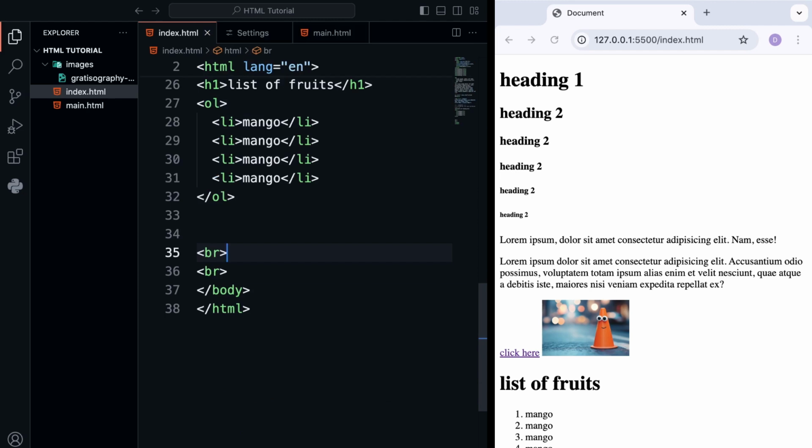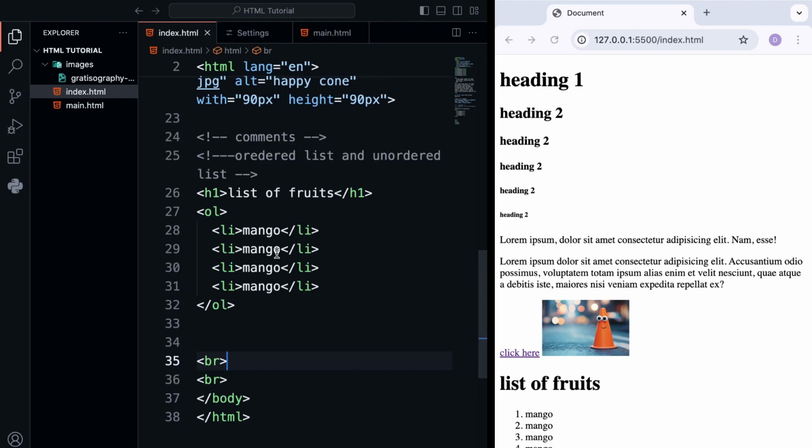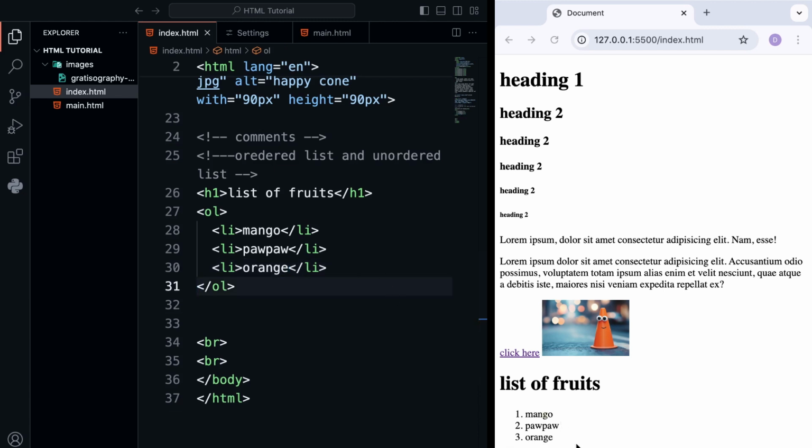All right, and save, and I hope you can see the list items now. The first one is a mango, the next can be pawpaw, the third could be orange. Then I can just get rid of this. So we have three list items, 1 2 3, and that is how an ordered list is listed. It's ordered from 1 through 3, and then we have them there.